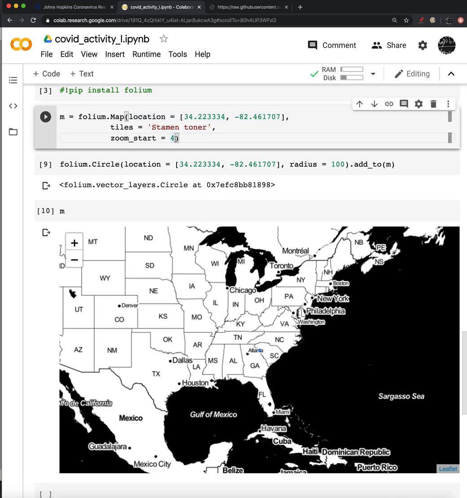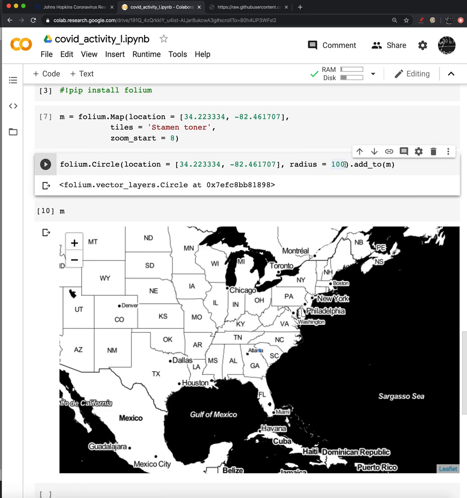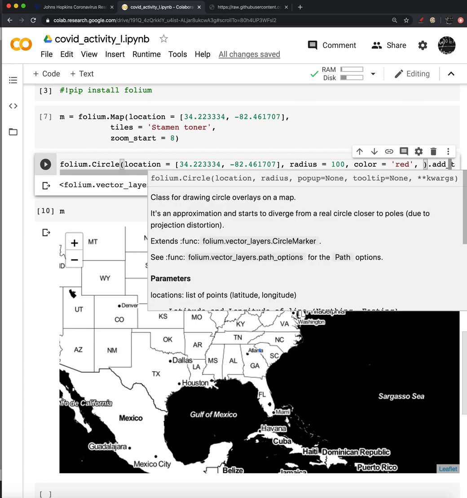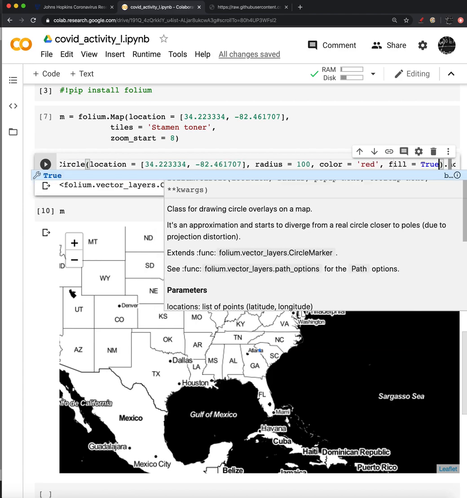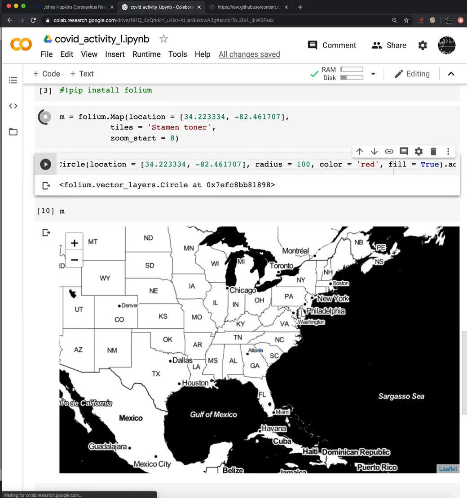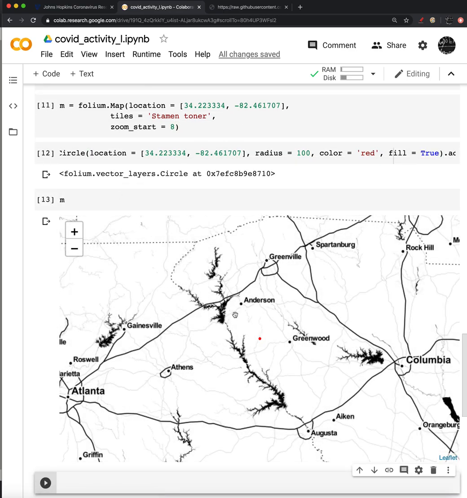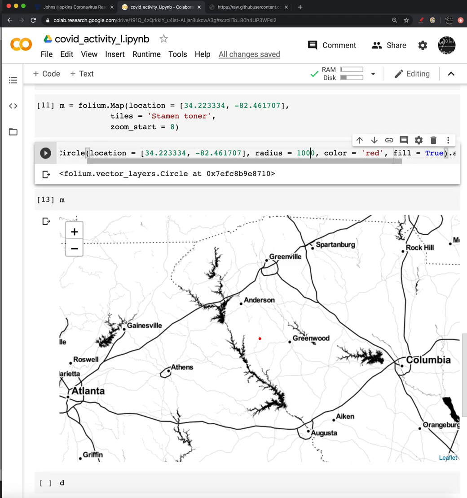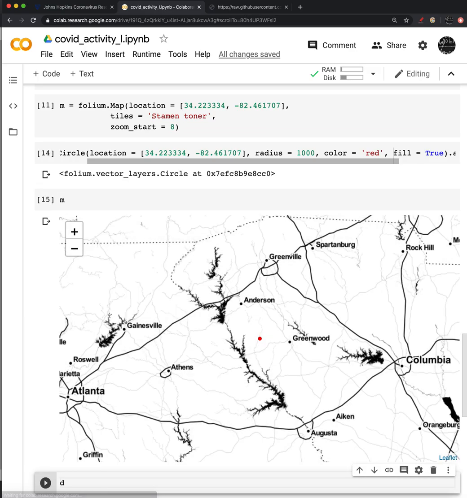So if we changed our initial zoom, maybe we zoom in a little bit more, we could make this stand out a bit. I think that by making it maybe red and making sure that we fill it, we'll have a little different view. Okay, there we go. And 100 doesn't seem to be very big, so maybe 1,000. Still doesn't.